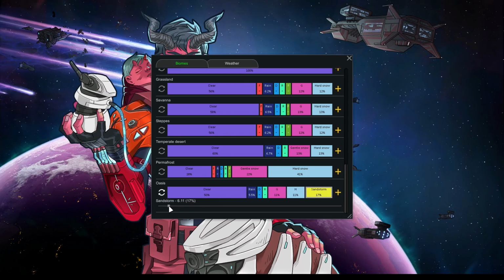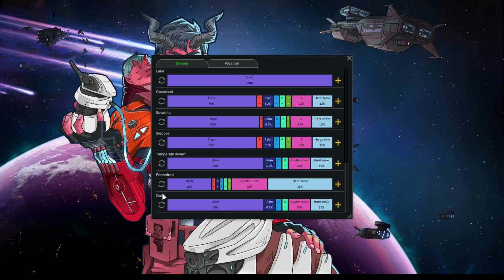In order to remove a weather from a biome, select it and simply drag the commonality all the way to the left. If you are unhappy or want to clear your changes for a biome, pressing the reset button will set all values to the values that the original def had.